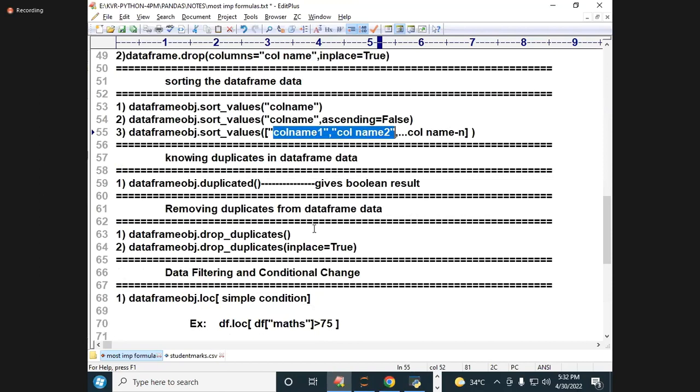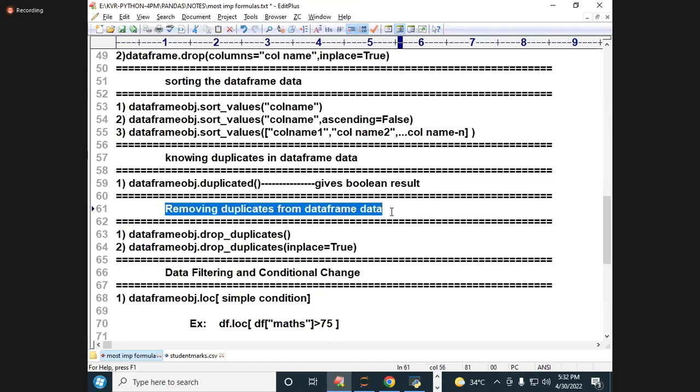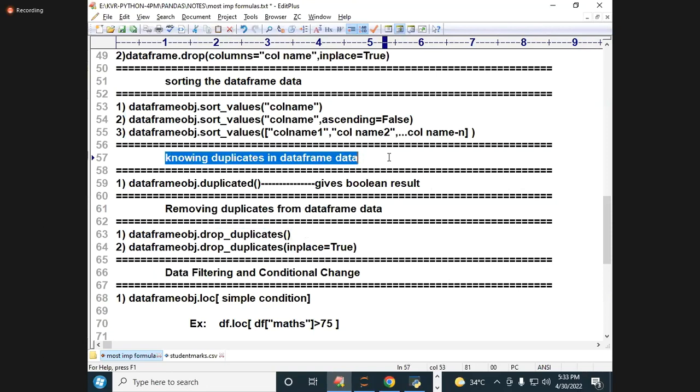So, coming to the next term, removing duplicates from the data frame. Are you able to understand? I'm going to talk about it. How do you remove the duplicates from the data frame? Try to understand. There is a function called drop_duplicates. First, how to find the duplicates? That is important.